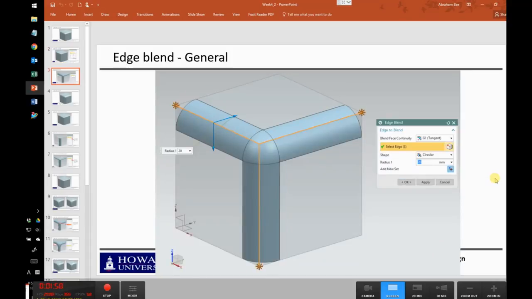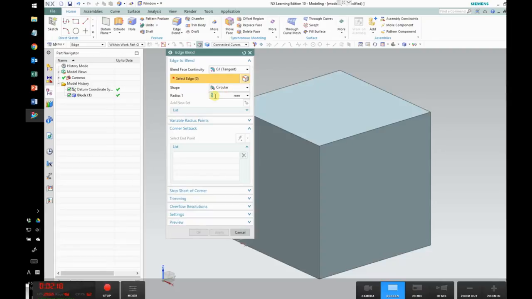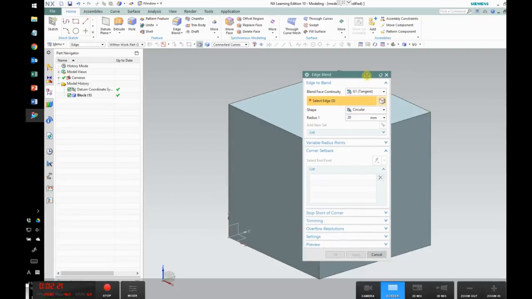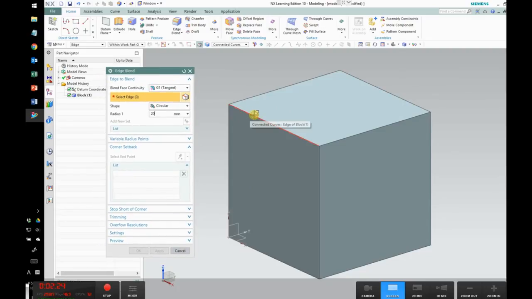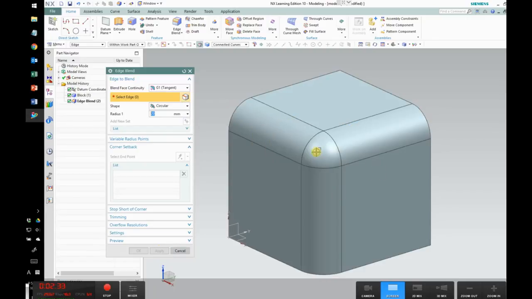Okay, so dimension, the radius is 20 in all these edges, all three edges. So let's try that. Edge blend is here. If you click here, you can see face blend and edge blend. Click edge blend, then radius 20. The method of applying is pretty simple. Just click these edges, and then you can see the preview. If you click apply or OK, it will be applied. So you can get this round shape edge.